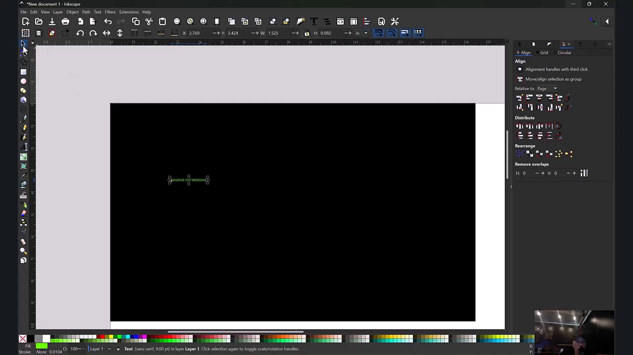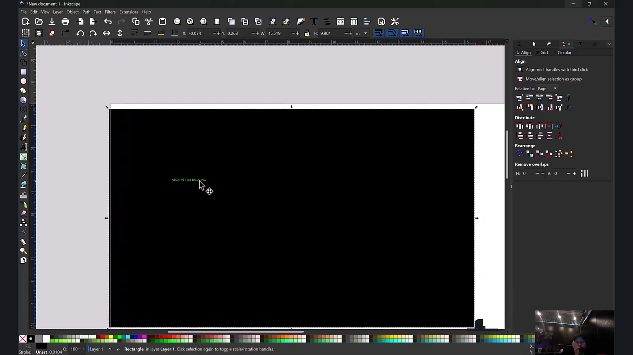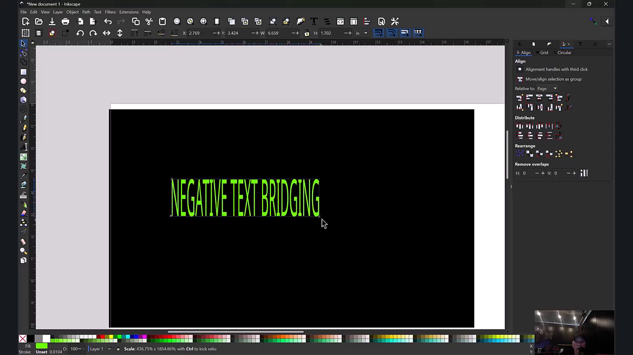Go back up here to the selection tool. And now we can grab that and we can resize it, maybe. Okay, here we go.